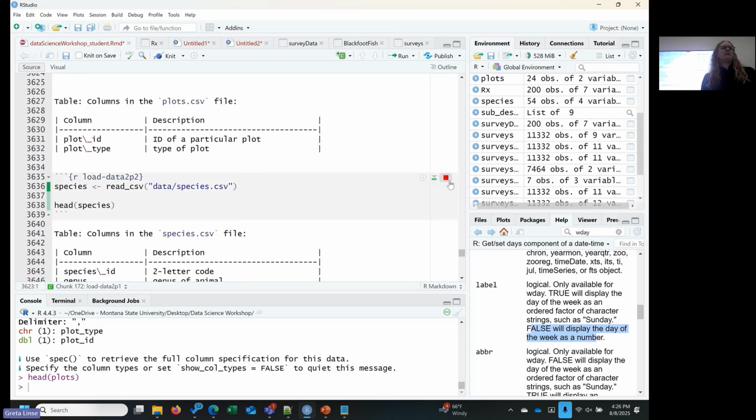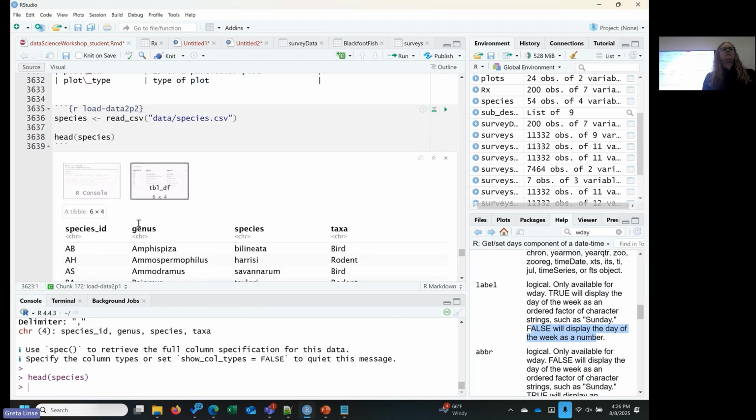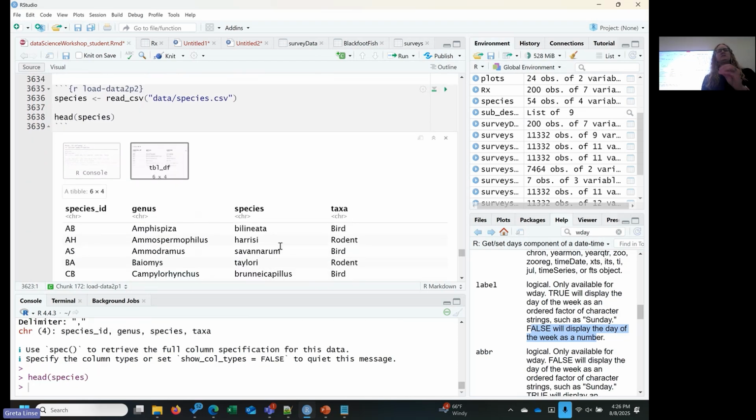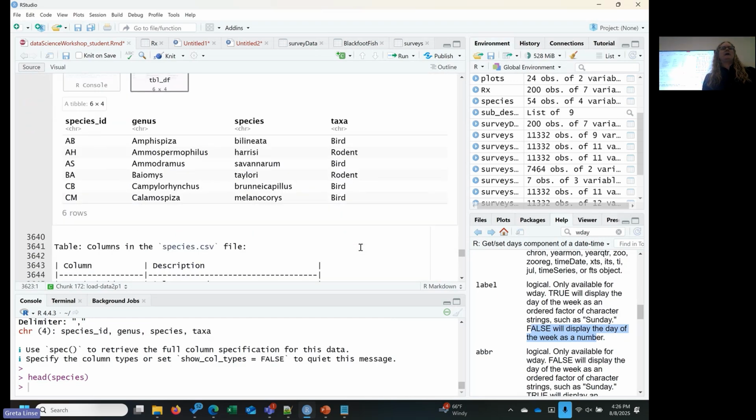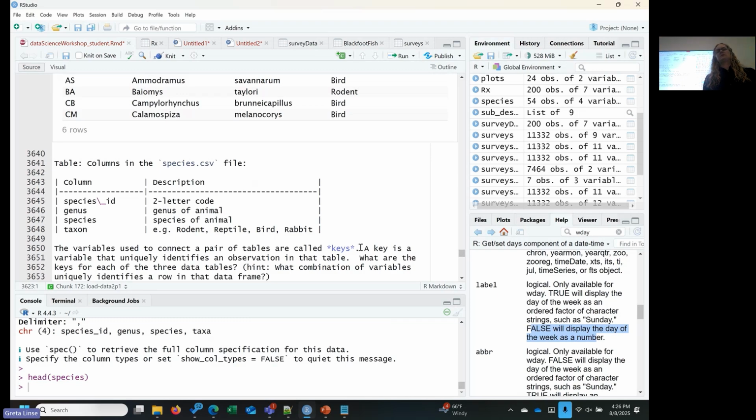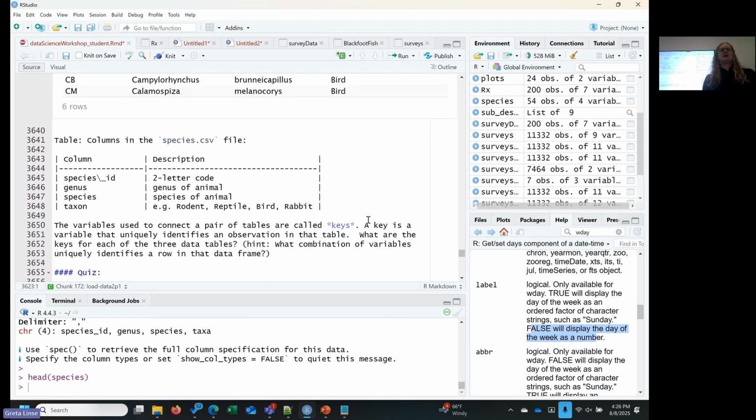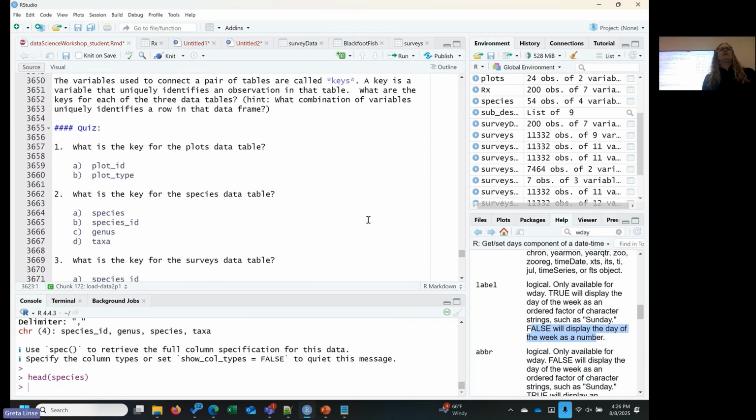Our species file has the species ID, it has the genus, the species, and the taxa in it. So it has all that detail that would just be repeated information that we don't need to record every single time. But when we want to go and visualize this and summarize it for reports, then we need all of this information together. And how they connect together is through keys. And so the key for the plots data that's going to link to the other files is going to be that plot ID, because there's one row for each ID, and we'll use that to link together.